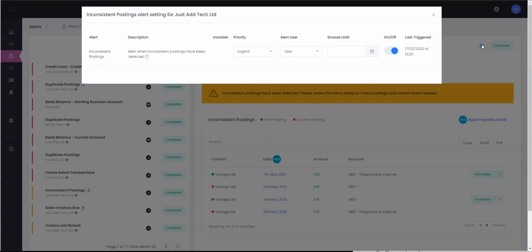In terms of the actual alert settings, you can see there aren't any variables because this is something that's being driven by the system, and it's checking each and every posting for you to try and find these inconsistent postings.